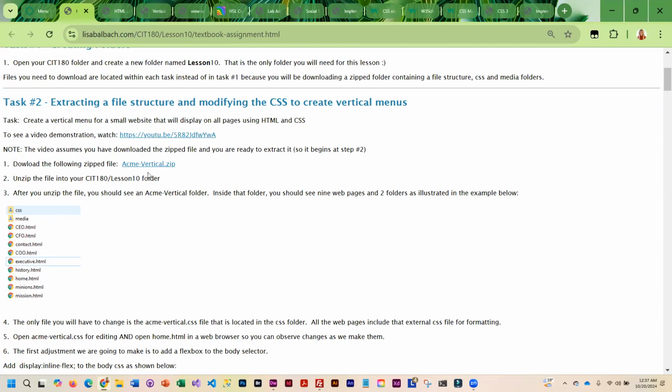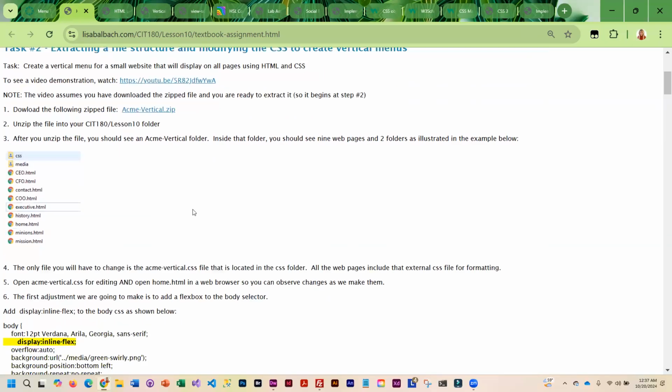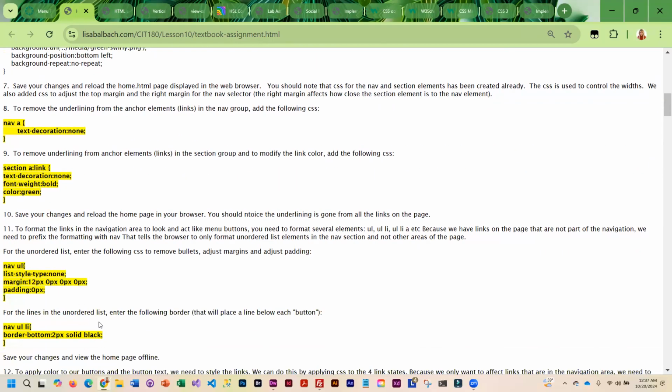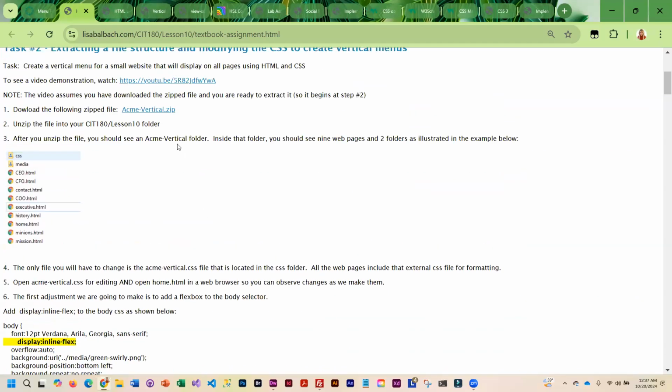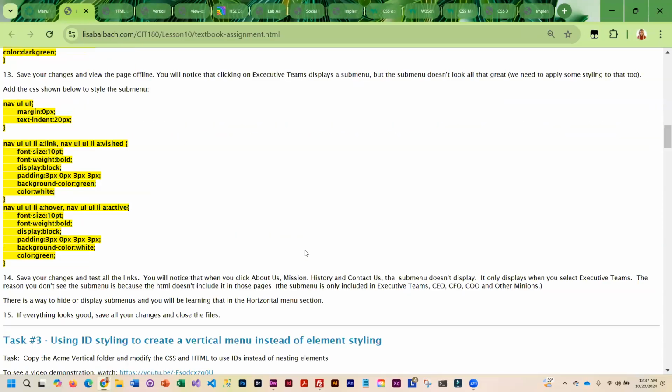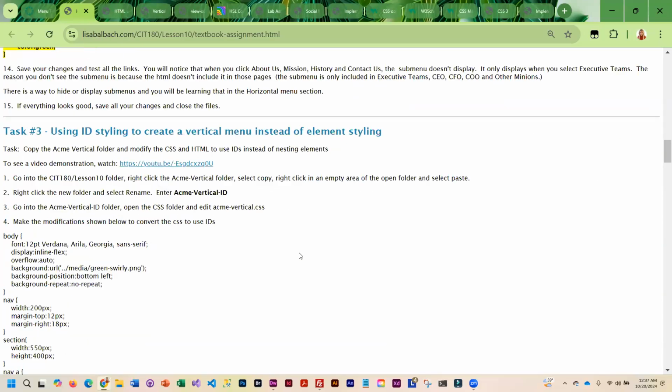the CSS to create the menus. So you're going to download this and you're going to start creating a vertical menu. Okay, and the CSS you need for that is here. There's also a video that'll walk you through. And then you're going to copy that and you will change the folder name on your copy.